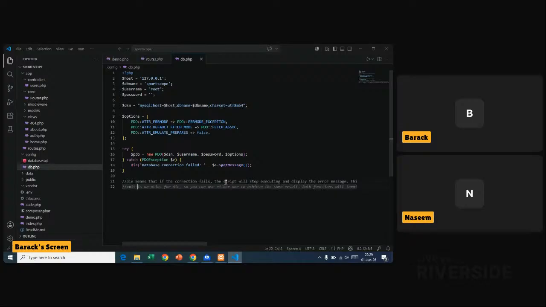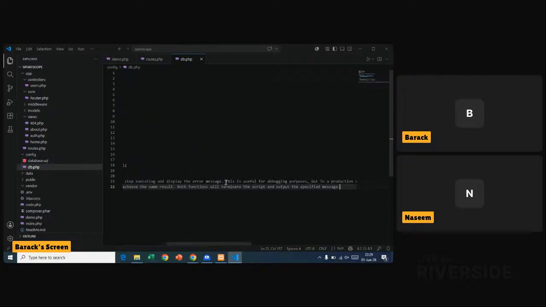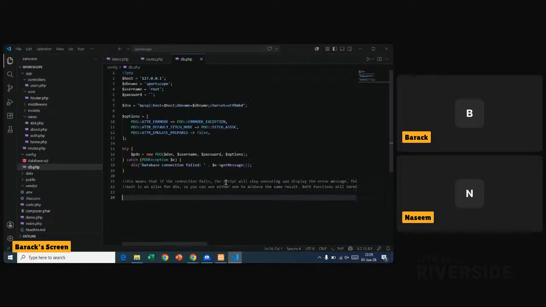So exit, they are saying, is an alias of die. So you can use either one of them. Both functions will terminate the script and output the specified message. But to understand when you should use exit and when you should use die, it is this. When someone dies, there is a reason for their death. Why did they die? These people died because of ABCD.